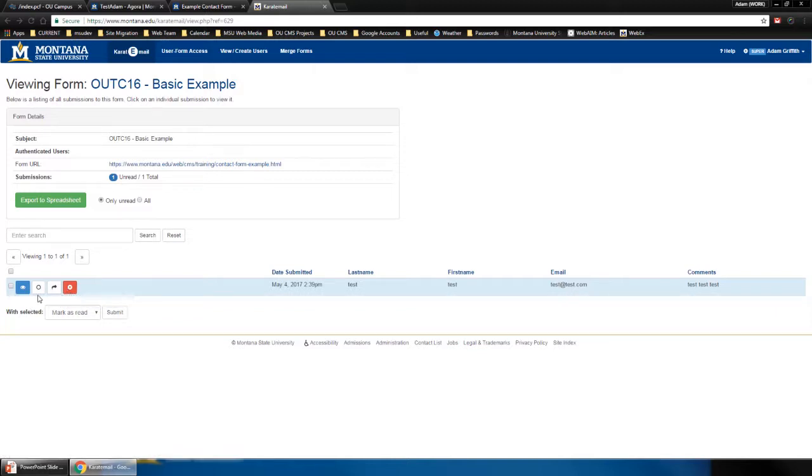Now, like any good interface, what you can do to one, you can do to many. So you can check and select all, which is kind of silly right now because we just have one. And you can perform any actions. You can mark as read, mark as unread, or delete. And you can submit and it will perform those actions. And that's it. Very simple system on the back end.